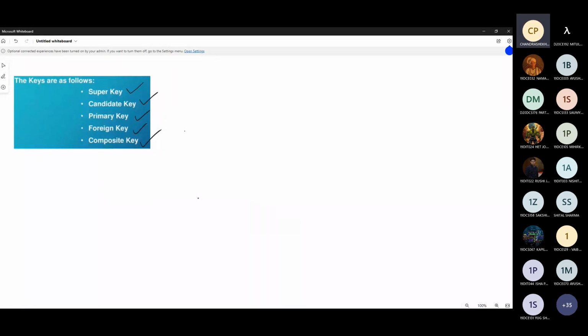Okay. So first, we will discuss the candidate key, that is, what a candidate key is. You have to listen carefully because I am explaining it now with the pen and whiteboard. A candidate key is a key which cannot be null. You know about a primary key. A primary key is what? It is unique.